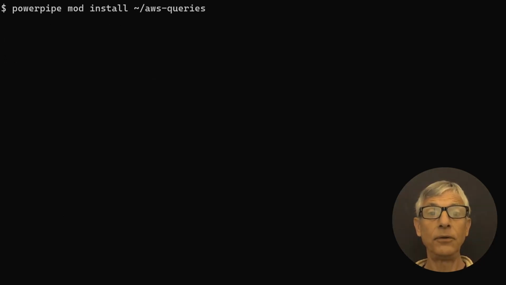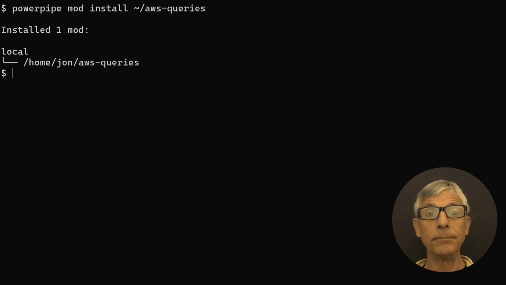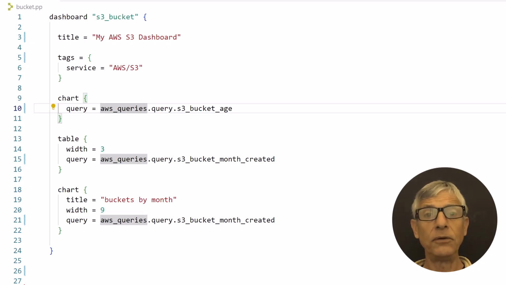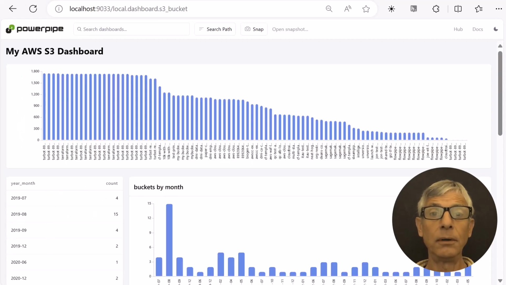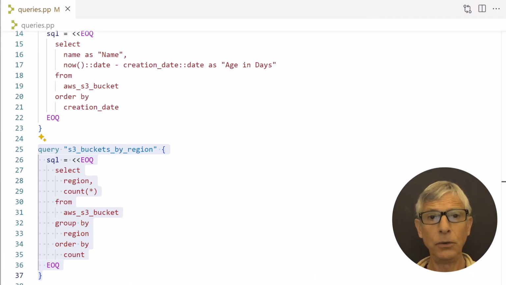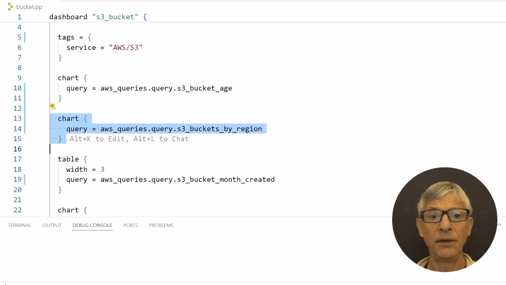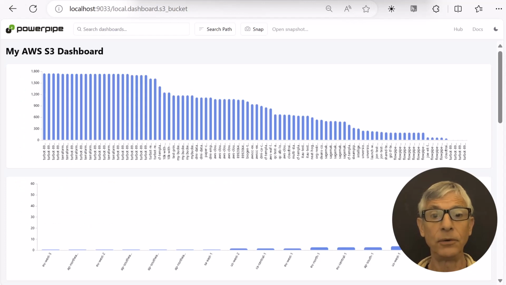In order to reference those queries in the new library mod, we can install it from the local file system, and then adjust the query references to point to the new library mod. Now the dashboard runs as before, but with queries extracted into a separate library mod. Now let's add a new query to the library mod and add a chart in My AWS Insights that uses the new query. Here's the dashboard now showing the new query referenced from the library mod.